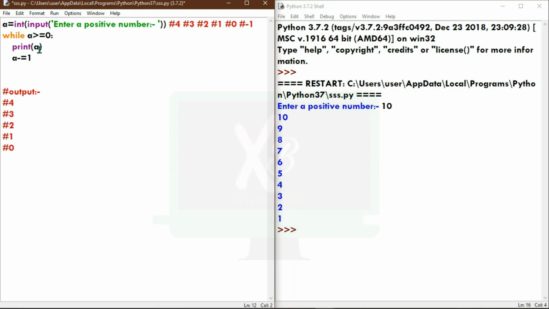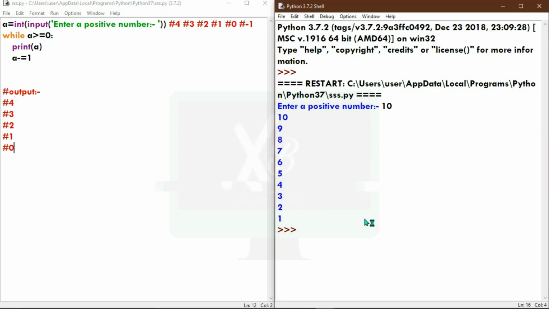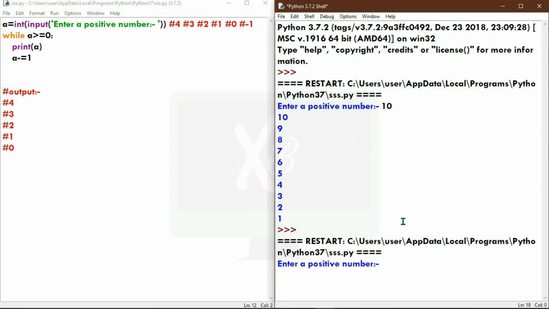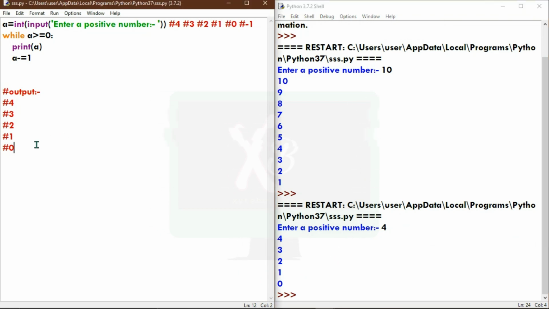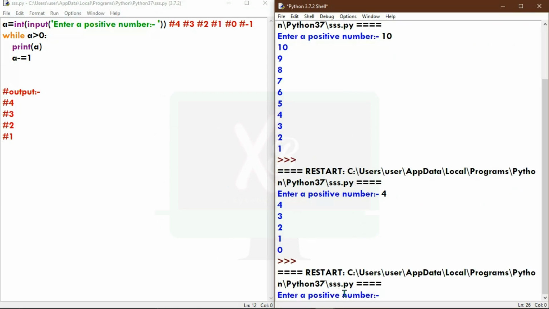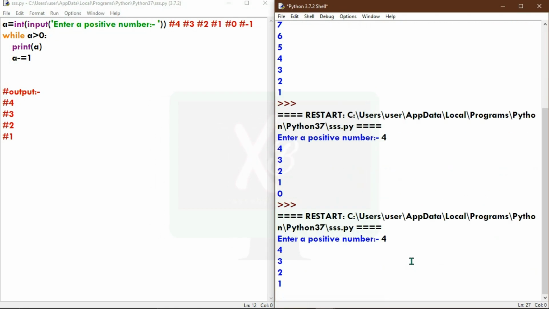All right, so let's run the program from here. Let's see, run module. Okay, so I'm going to input 4, press enter, so 4 3 2 1 0. And I told you if there was no equal sign right over here, our output wouldn't have 0. So let's check that also, to see if I'm telling the truth or not. I'm going to input 4 here, so 4 3 2 1, same as here. All right, so I hope you're getting this part.